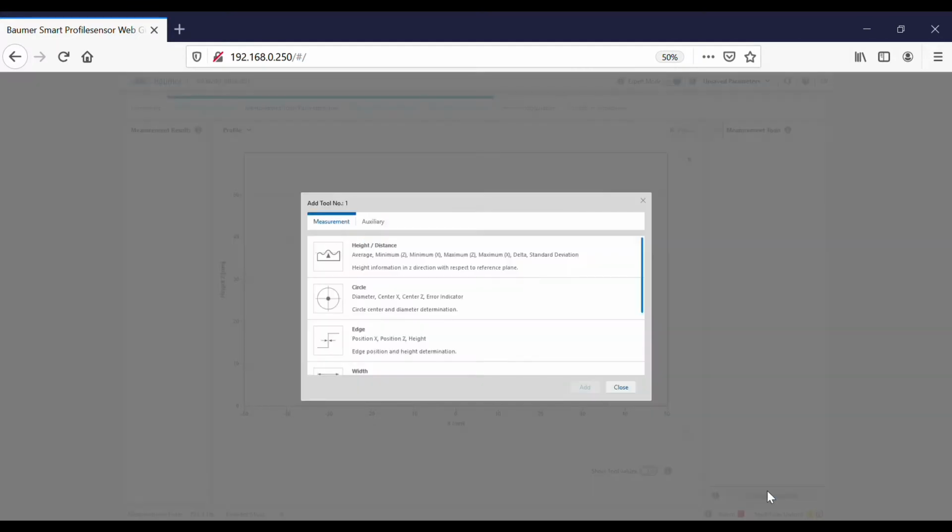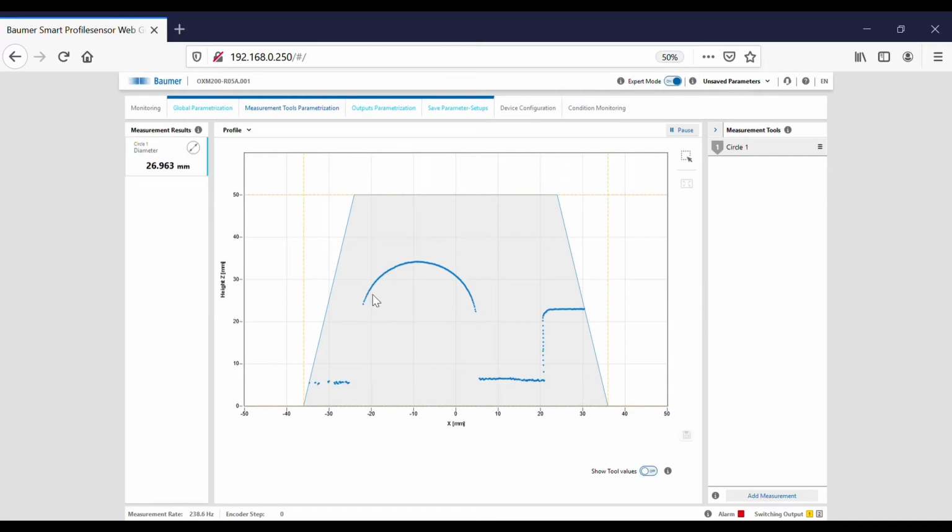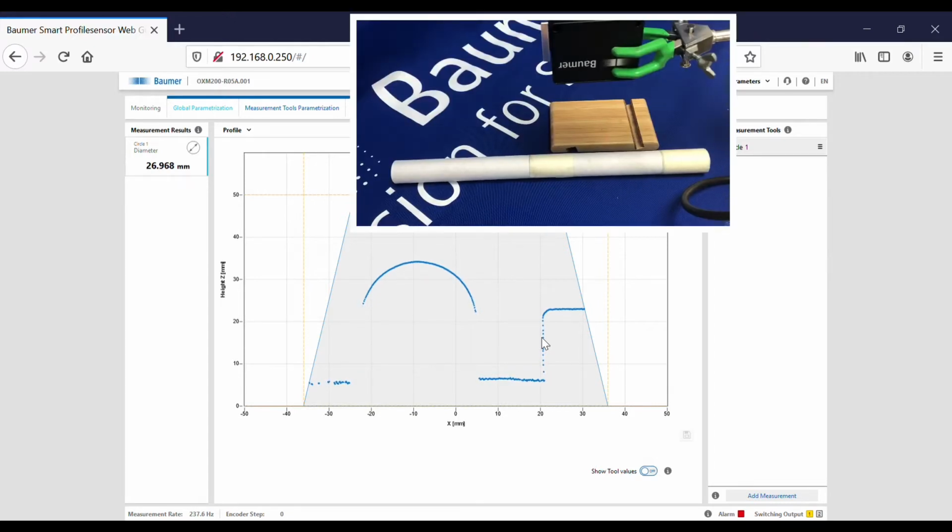So go to the measurement tools, go to the circle tool in this case, and let's say we want to find out what the diameter is of the circle, and maybe say what is the distance between the center of the circle to, say, the edge of the part here. So the center of the cylinder here all the way to the edge of the tool here. Okay, so let's go ahead and add the tools in.